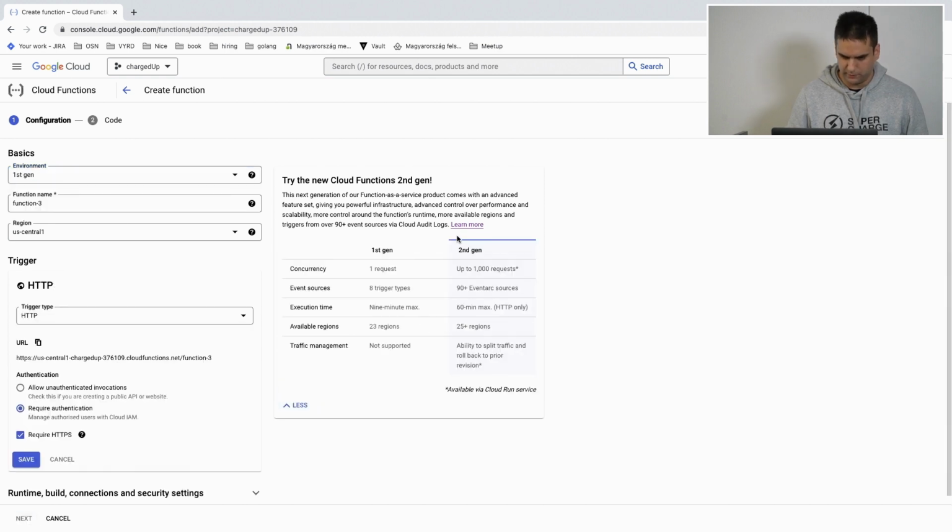Also, you can see here, second generation offers much more concurrency. You can use more events. The execution time is raised to 60 minutes, and it's available in 2 more regions. So it's a little bit better one, but it's running on Cloud Run, and it's not Cloud Functions anymore, or, I don't know.